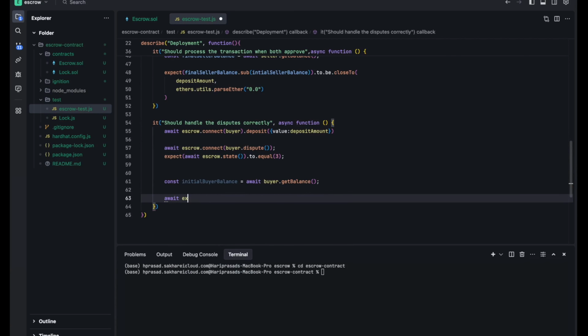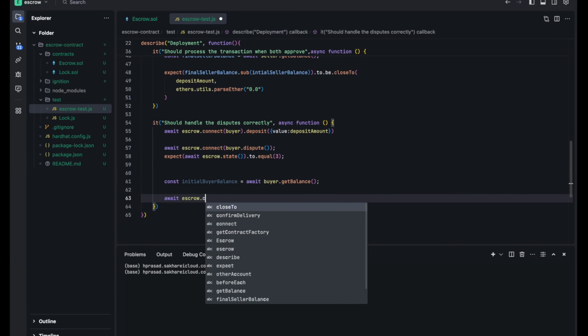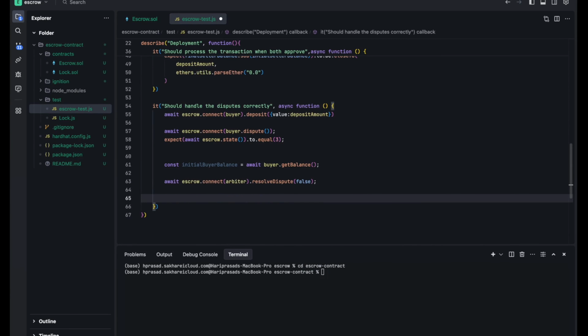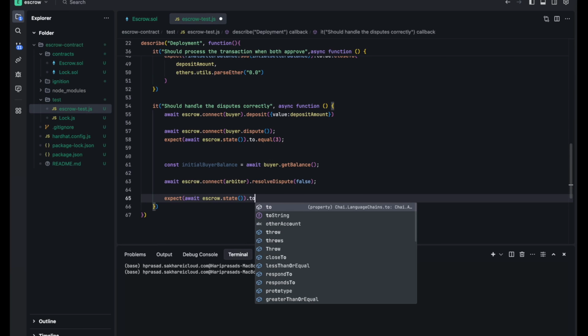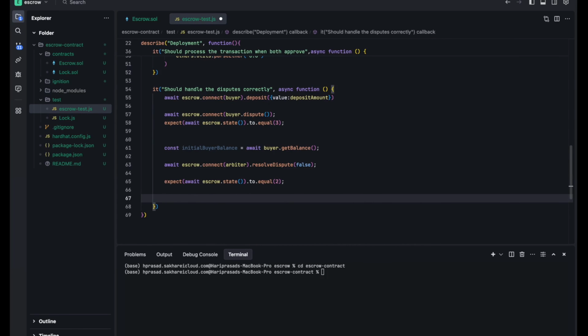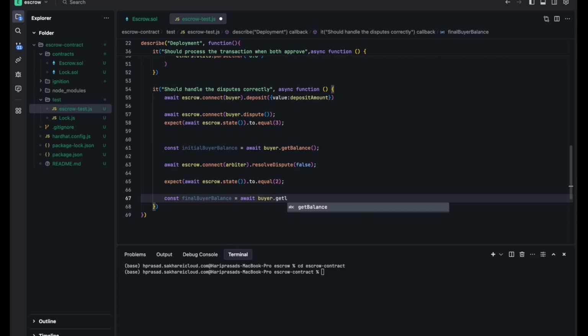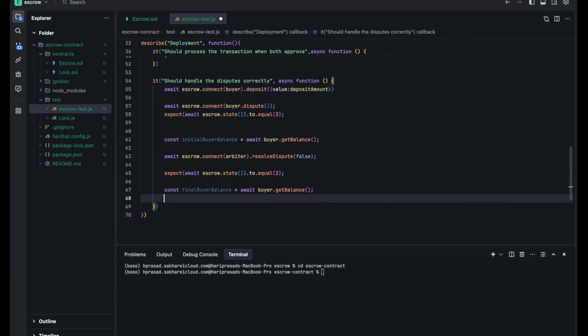And now we will be writing the arbiter to resolve in favor of the buyer. So simply writing await escrow.connect(arbiter).resolveDispute as false. And finally we will be checking the results with expect, await escrow.state, which should equal the value 2. Now we check if the buyer received the funds or not, writing the constant finalBuyerBalance with await buyer.getBalance. So it will eventually fetch the final balance of the buyer.